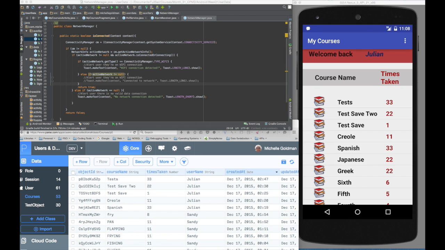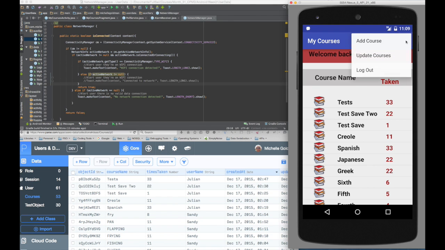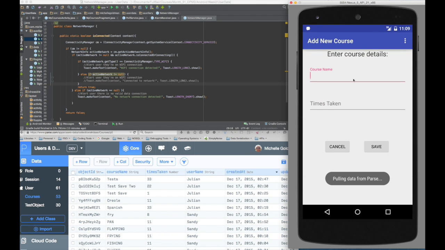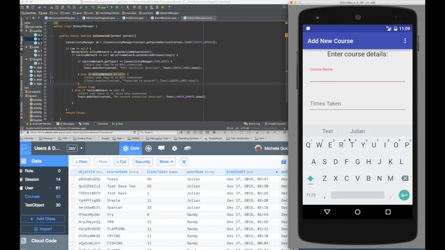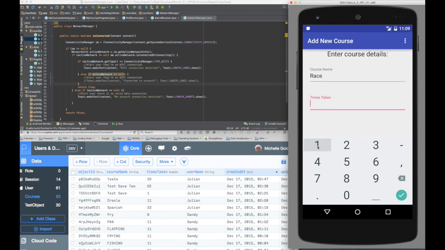Let's look at the first aspect of the requirements for this week, which is detecting the connection status of the device and being able to take appropriate actions to prevent undesirable outcomes in user experiences depending on network connectivity and how the user can interact with the app. If we were to go in and, let's say, add a course, okay, so let's simulate losing the connection.